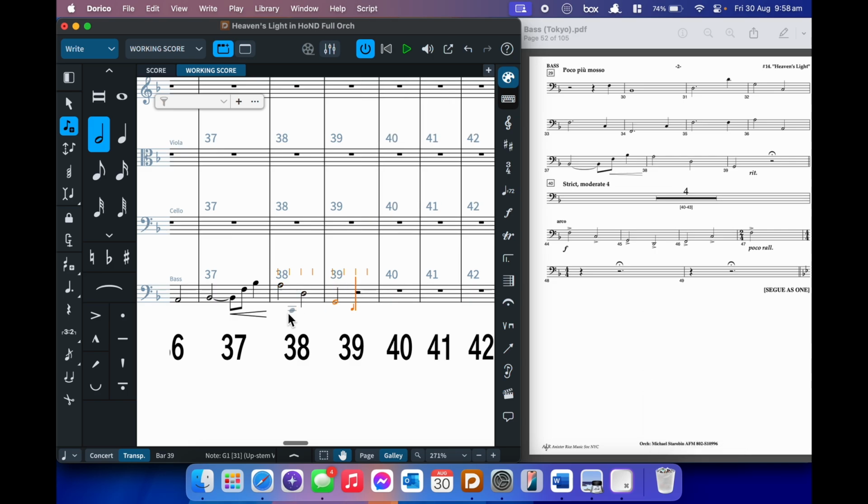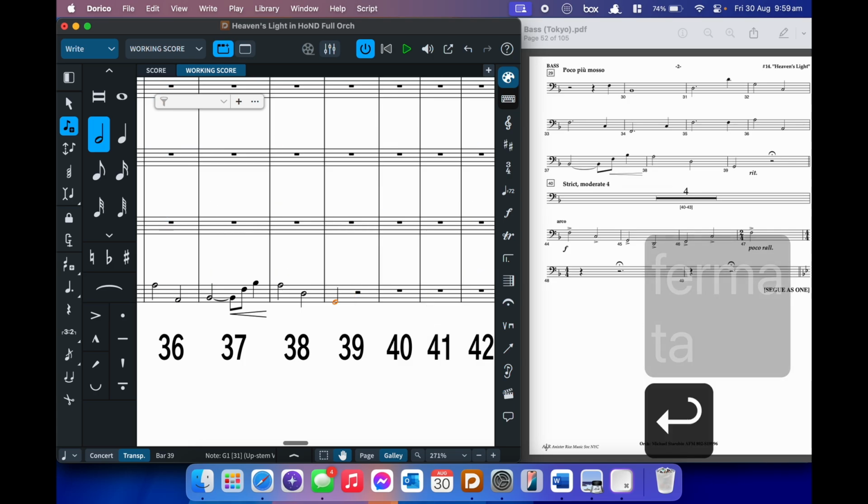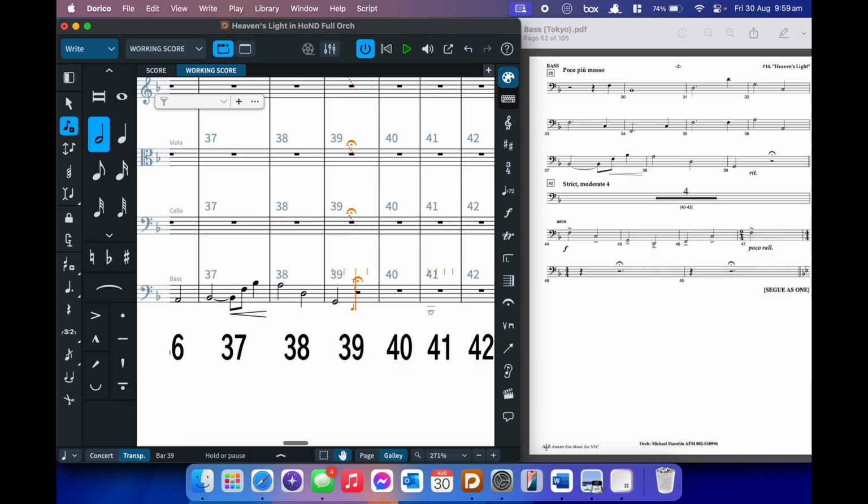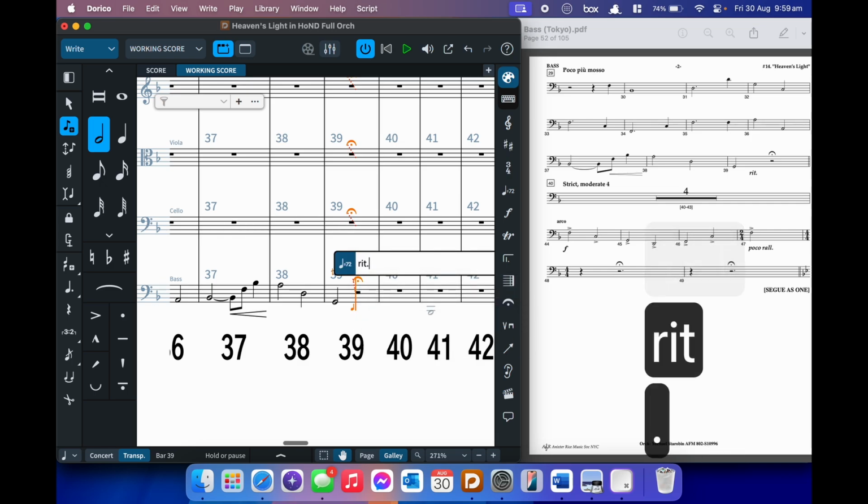Okay, now I've got a fermata. The caret, this orange line here, is at the position I want my fermata at. So I can hit Shift H for holds and pauses, quickly type in fermata, press Enter, and in it goes. I've also got a rit there. I can hit Shift T, rit, Enter.